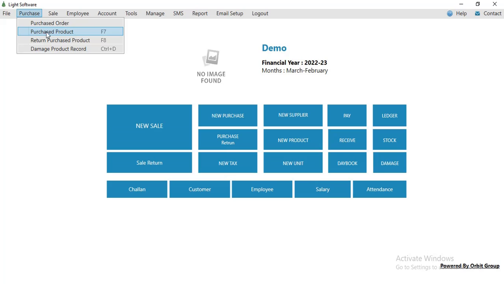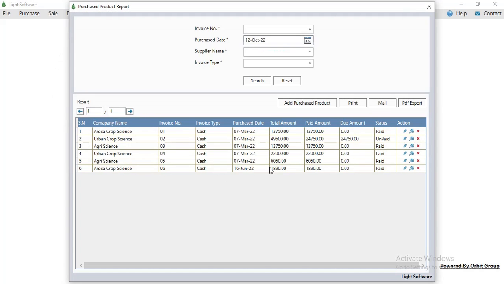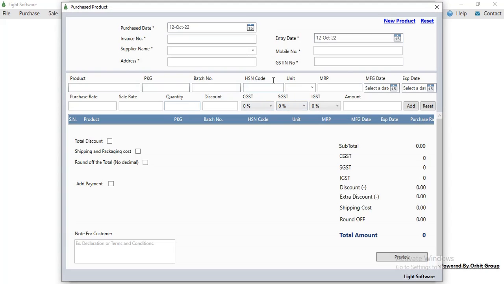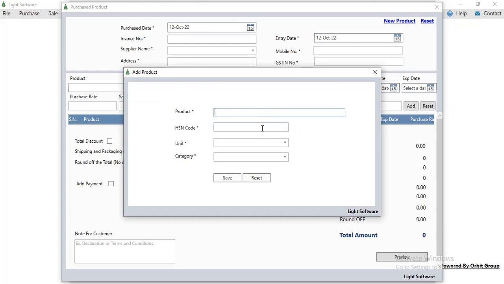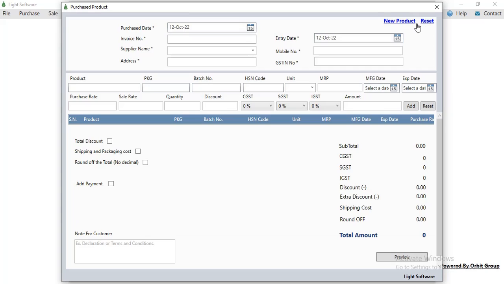We can keep the record of the product that we purchased in the purchase product section. So click on the add purchase product button, and if the product is not added in the software you can add it from the new product. Here the shortcut is given. Simply you have to enter the product name, HSN code, unit and category. Then click on the save button. Then you have to click on the reset button. Then you can add the product details here.